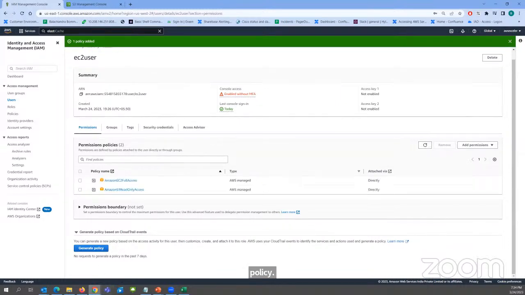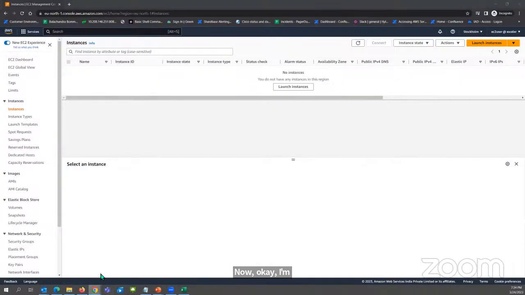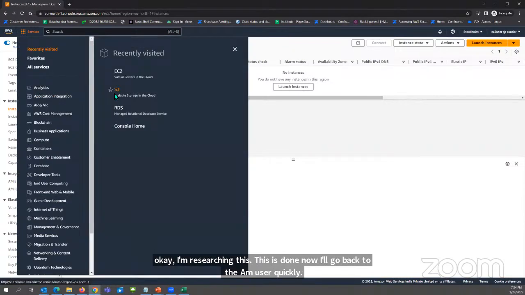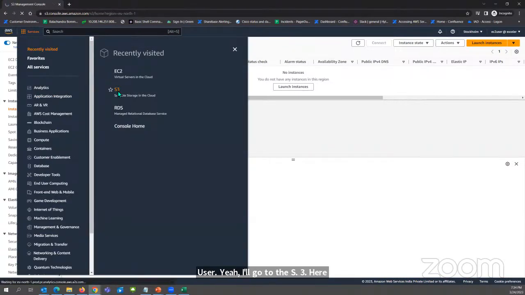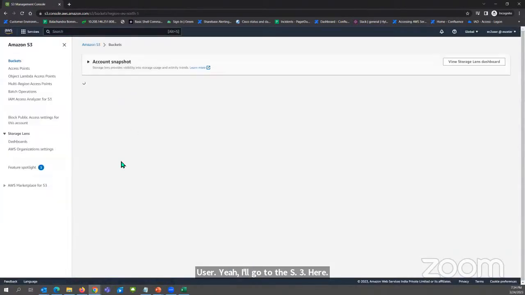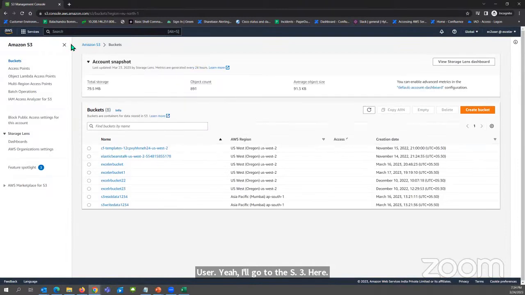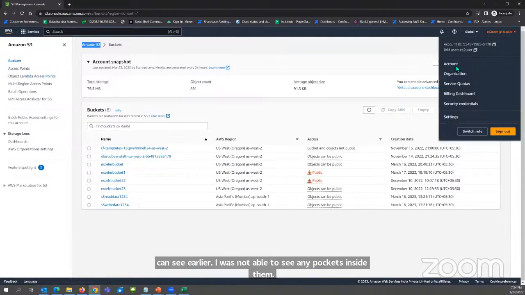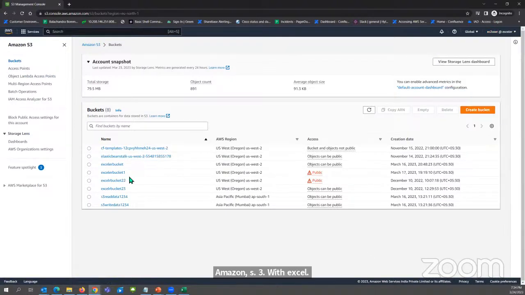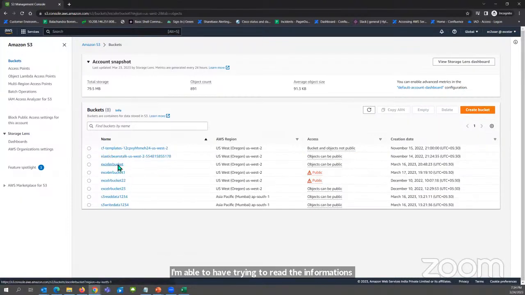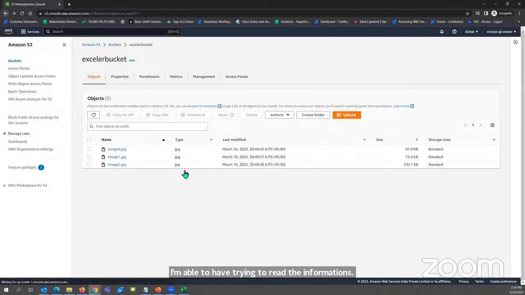Now I'll go back to the IAM user quickly. It is an IAM user here. I'll go to the S3 here. You can see earlier I was not able to see any buckets inside Amazon S3 with the ExcelR user, correct? Now I'm able to see all the bucket information over here. I'm able to read the information. You can see I can access this. I can see the objects inside this bucket.